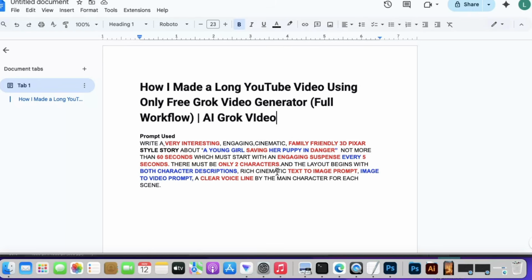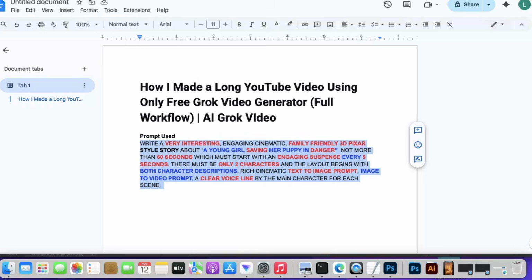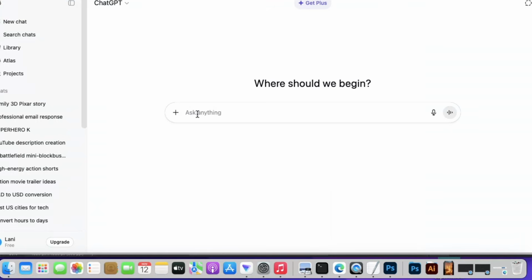There must be only 2 characters, and the layout begins with both character descriptions, rich cinematic text to image prompts, image to video prompts, a clear voice line by the main character for each scene. So we are very specific with the details that we want. Now go ahead and highlight everything just like this. Right click and copy. The next tool we are going to be using is ChatGPT.